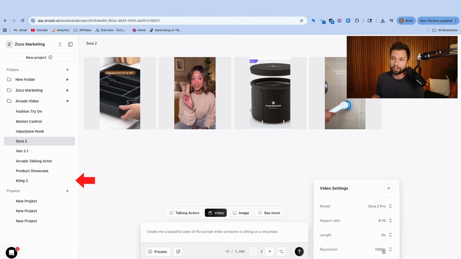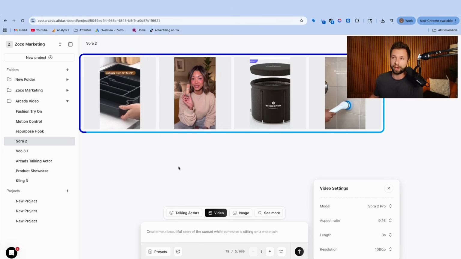So if you want higher resolution, Kling is the one to go. If you want exact seconds, Veo is the one to go. If you want, honestly, the best output, I think Sora 2 Pro is the way to go. So just something to think about. Here you can add a product image as well and then give it a little description. And here are some outputs of what Sora 2 Pro can look like with your product inside of it.